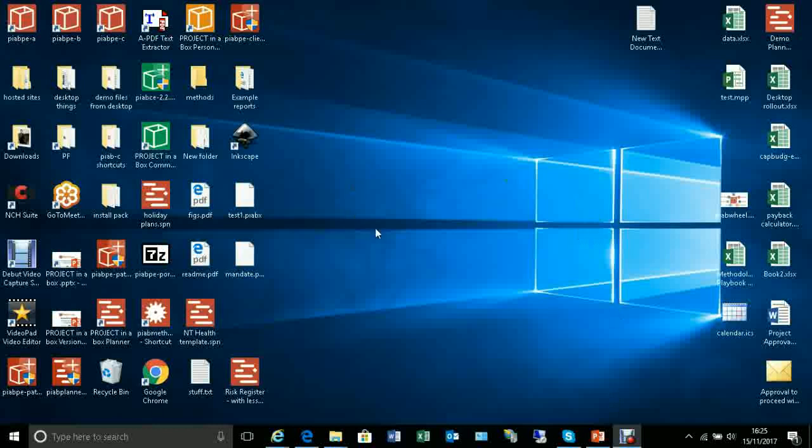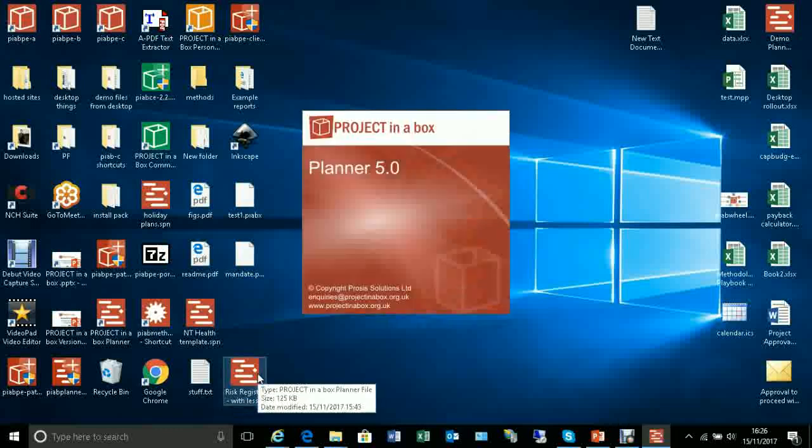Okay, so on my desktop here, we need to use Planner. Planner, as I say, is a free tool. We're going to give you a link later for where you can download that from our website. If you have Planner installed, you will see this sort of icon on your Planner files. Here's my risk register with lessons included, and this is the file you can download from the blog post. So if I just double click on that, it's going to open in Planner.